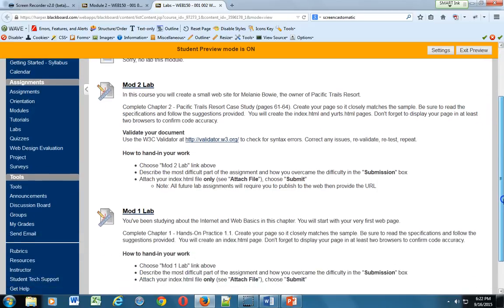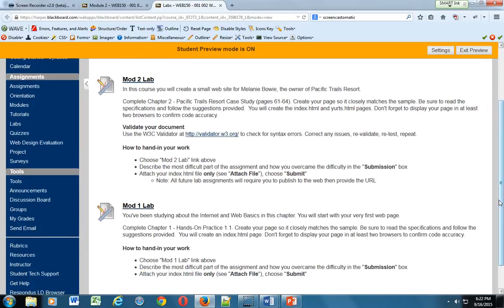Your second assignment for Module 2. So this was the lab that you started your case study, which will take us throughout the whole semester, one of our 2 websites we create in this class. Pages 61 to 64, it was the Pacific Trails case study. You created 2 files, index and yurts, and you only had to provide or submit the index file. I only wanted the index file. Any questions, issues with Module 2 in the lab?